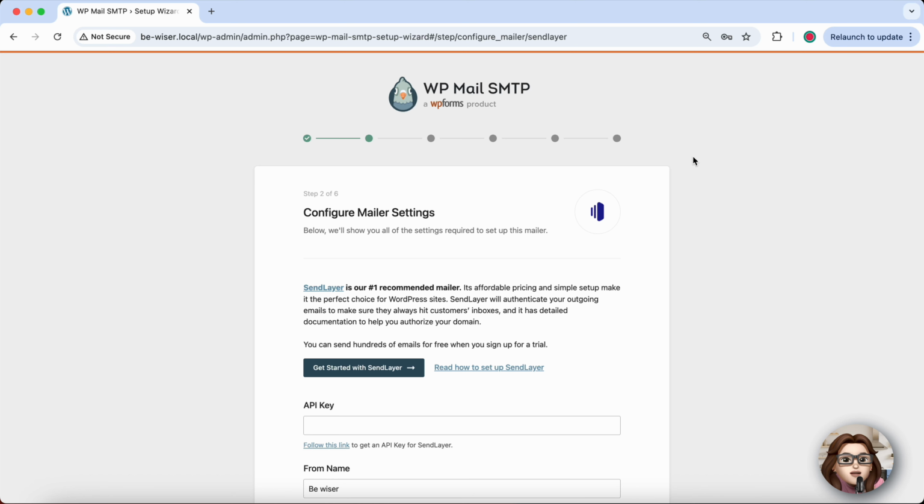Your WordPress site is now set up to send emails using SMTP, making your messages more reliable and professional. That's it. You've successfully configured SMTP email sending in WordPress.